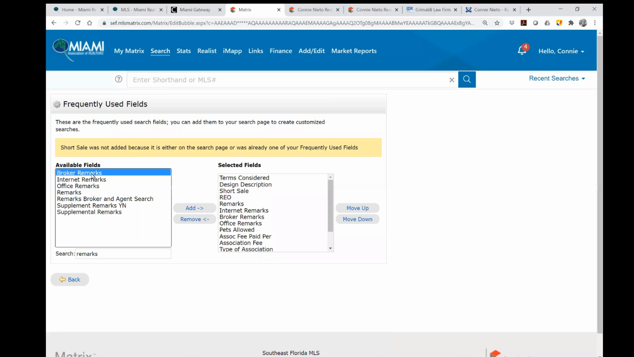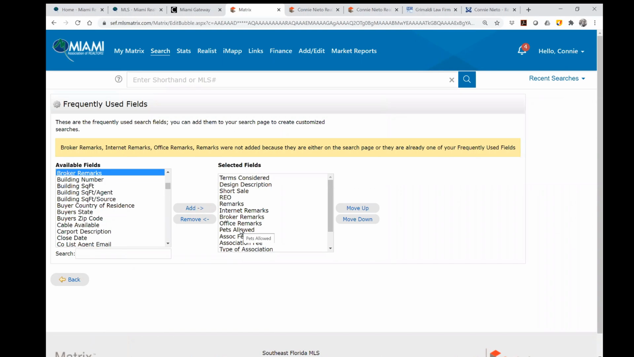If I'd like, I can click, hold shift, and select the ones that I'd like and add them all at once. So I put in a keyword, remarks, selected the first one, held my shift, selected two remarks because those are the ones I wanted, and then I click add and it adds them all at once.